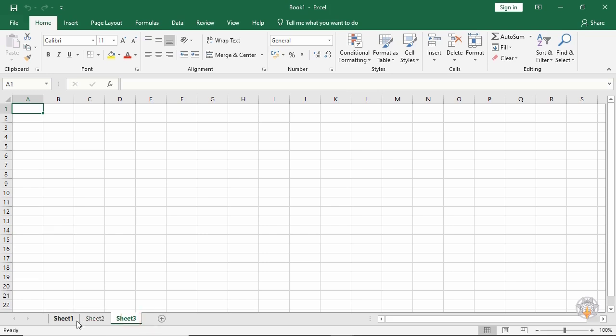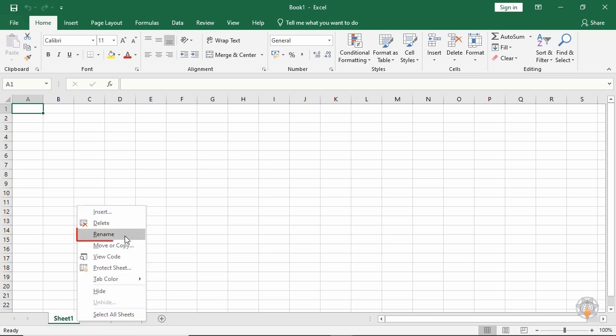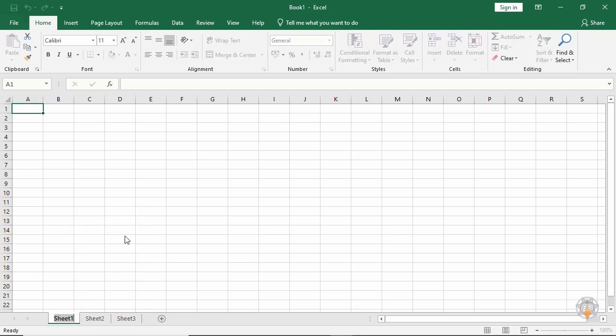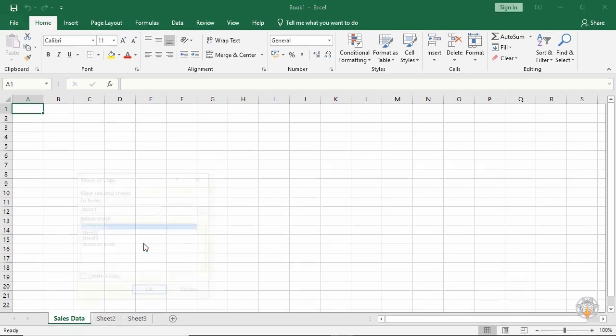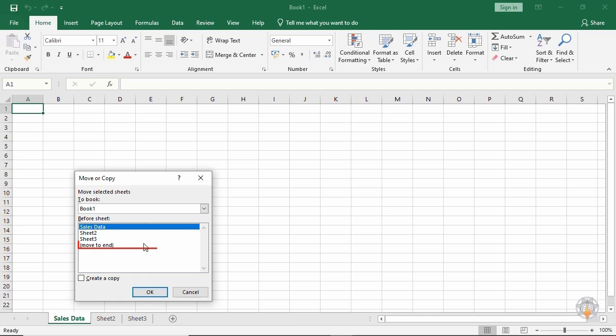To rename a sheet, right-click the Sheet tab and type the new name. Then press Enter. To move a sheet, right-click the Sheet tab and select Move or Copy. Select the position you want to move it and click OK.